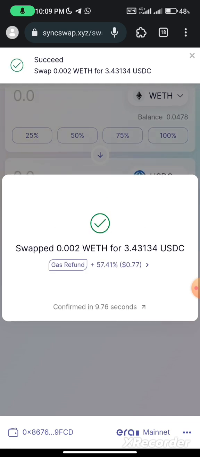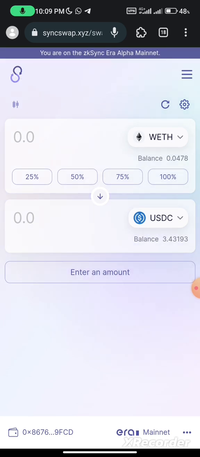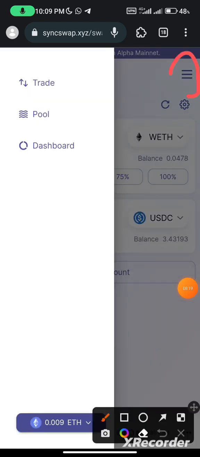So here, you can do this at your own leisure. Just make sure you make a lot of swaps. After you make a lot of swaps and you finish with the swaps, you can now go to the next task. The next task here, we are going to add the liquidity in ZKsync swap. So click on this navigation button. I just click this place. When you click on it, it will show you this place.